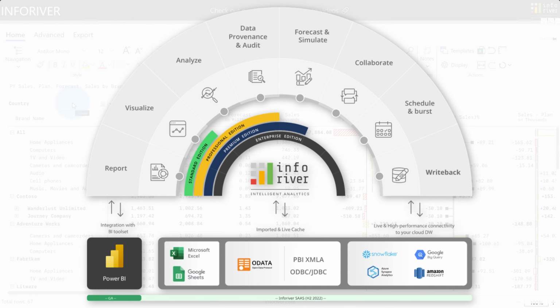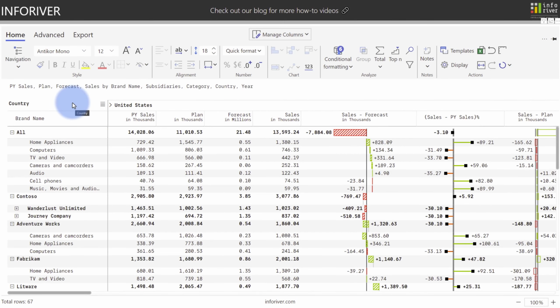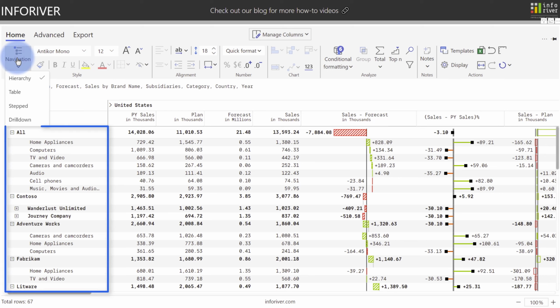To start our journey of discussing the Inforiver vision, let's go ahead and look at the reporting features. We'll start by looking at the various navigation options. I'm going to come up to the Home ribbon and select Navigation. Now the default navigation experience, which is Hierarchy, condenses all levels of the hierarchy within a single organized column for both the parent and children levels.